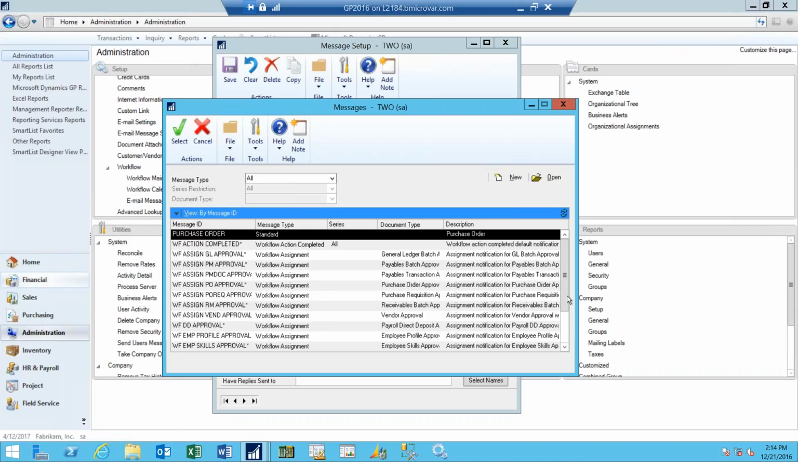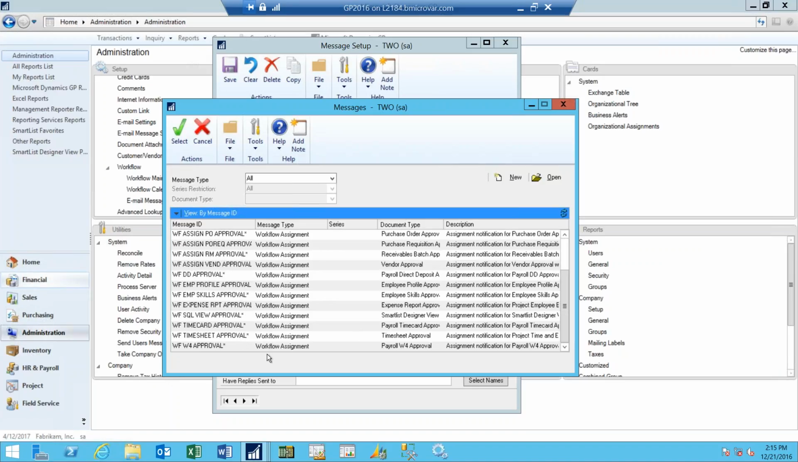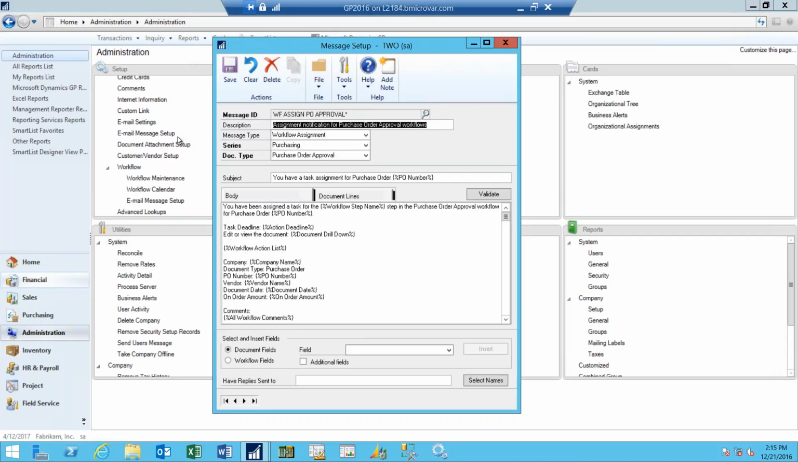If we ignore the first one, which was a custom one I created, then the rest of these are: when a workflow action is completed, do you want it to have an indication of that to someone? And then down through the rest of these, that includes all of the different assignments, including some employee ones, and even workflow approval for W-4s and so forth. I'm going to stick with something like maybe a PO approval, and I'll bring that up into the window so I can give you a little more details about what this email message setup does.